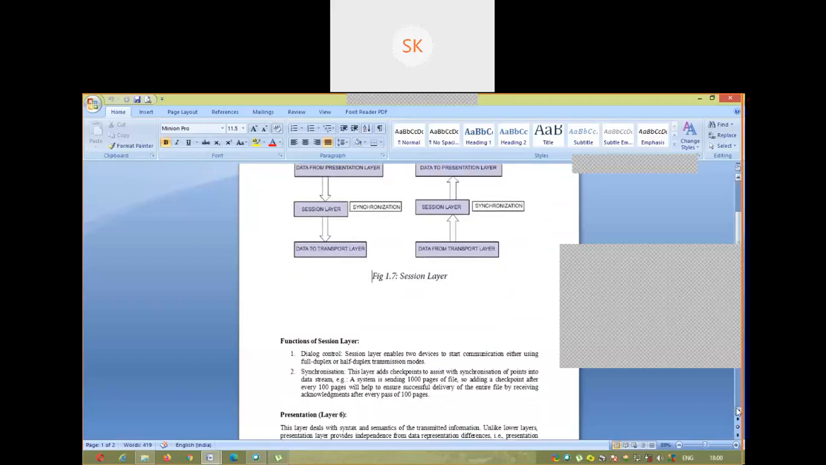And synchronization: there are so many users waiting to access the device. Who will use it at what time? All these things are handled by the session layer. That means it will synchronize the things. The main thing is the dialog controller. You may call it token management. Okay. Any doubt? The presentation layer we will discuss in the next class. Okay, sir.